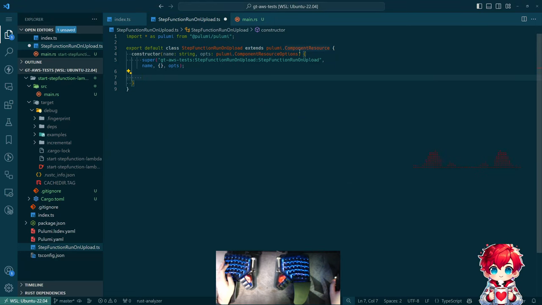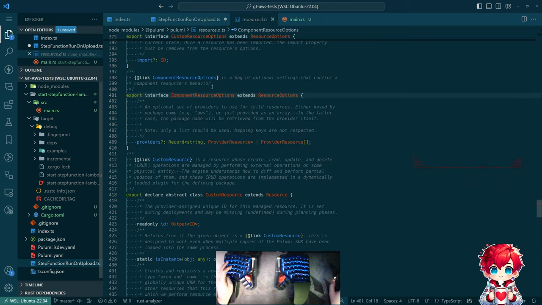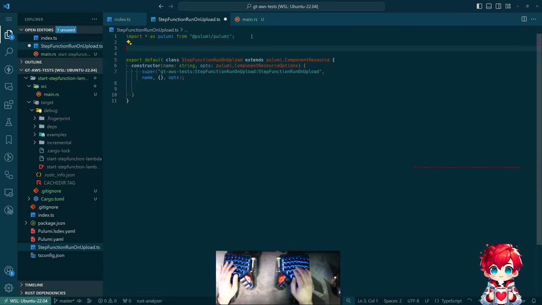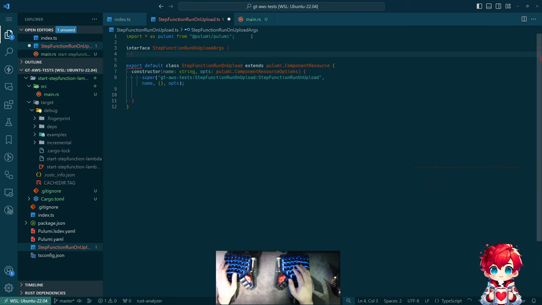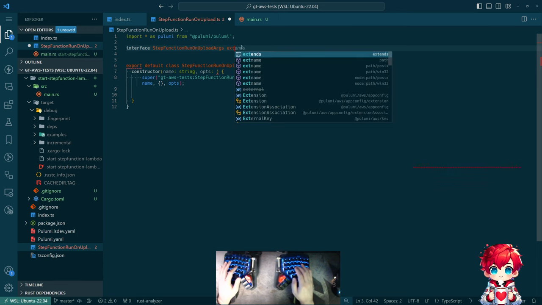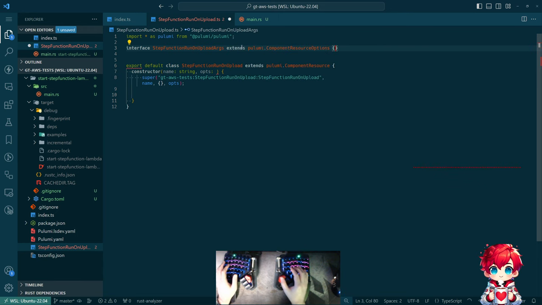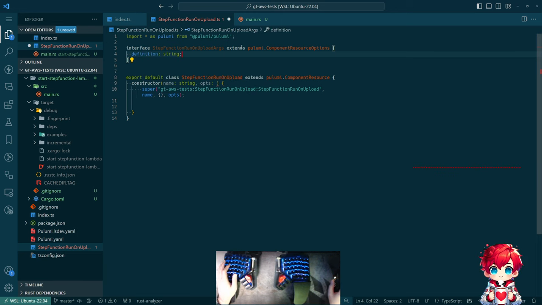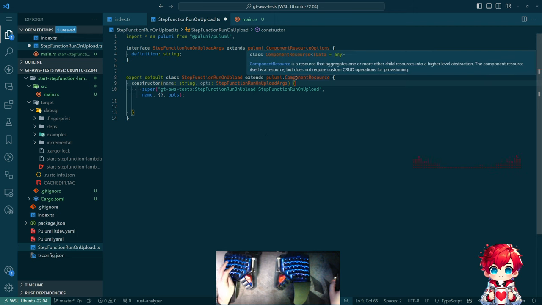Can we change the type of the resource options here? So what is this type? Okay, cool. So if we want to say interface these args, I probably want to extend this type. And we'll have definition as a string. Okay, seems happy with that.